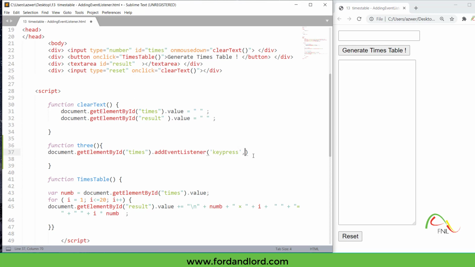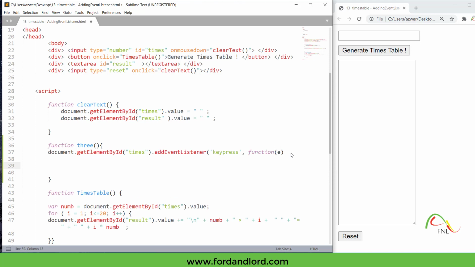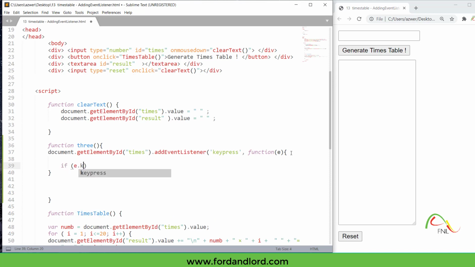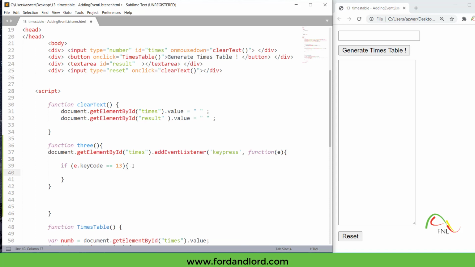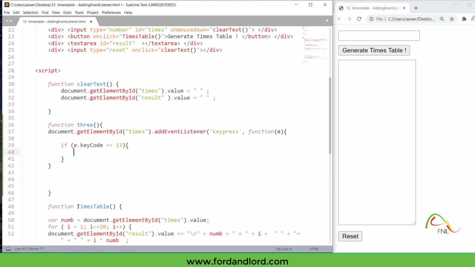And we want to run an anonymous function, and we will write the code within these curly brackets. If condition: if key code is equal to 13, which is the ASCII code for the enter or return key, we want to run this function again that we created earlier. So I will copy this and paste it here, and I will close this parenthesis here.